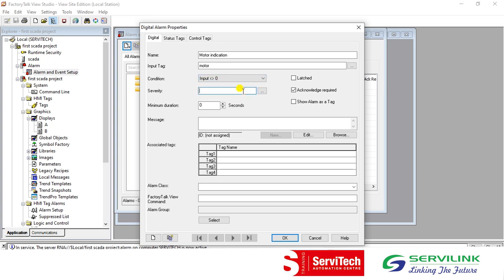After that you can see the severity. Severity is our priority number. You can write any number from 1 to 1000 as per the priority. Just for example, I want to set a low priority for this motor indication alarm, so I can write a number from 1 to 250. I am writing the number 1.